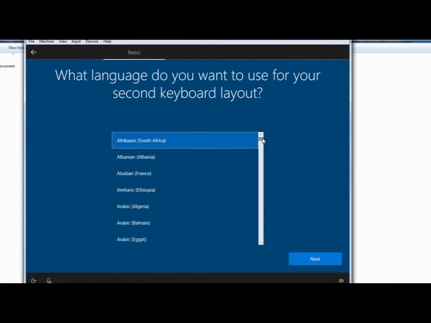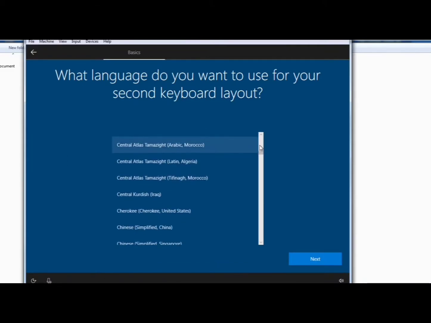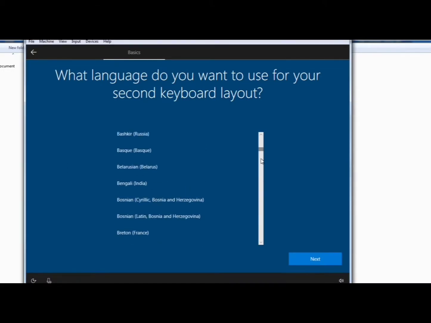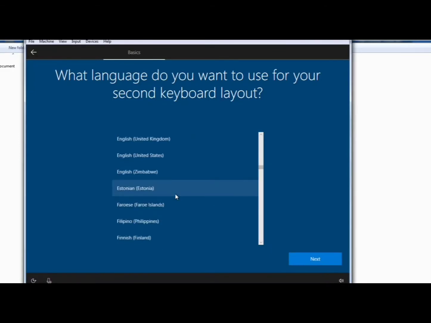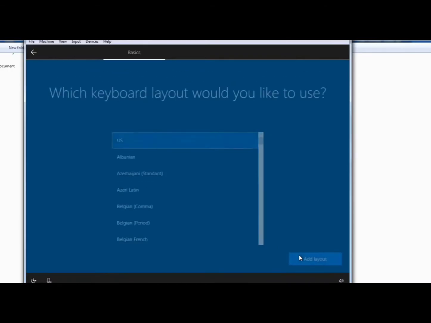Next, what language do you want to use for your second keyboard? So I find the Philippines for my second keyboard. Yes, Filipino, Philippines. Click next.